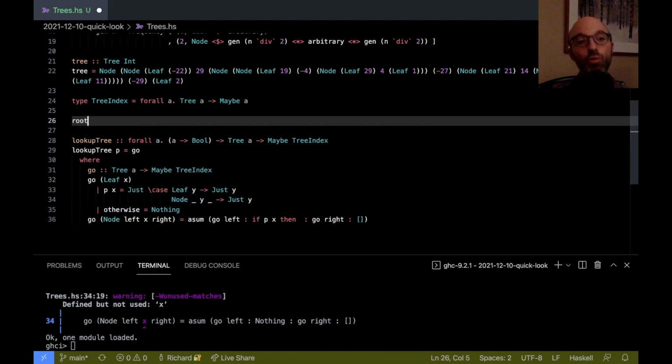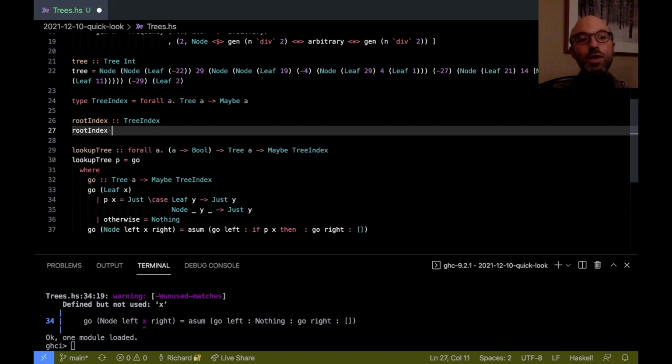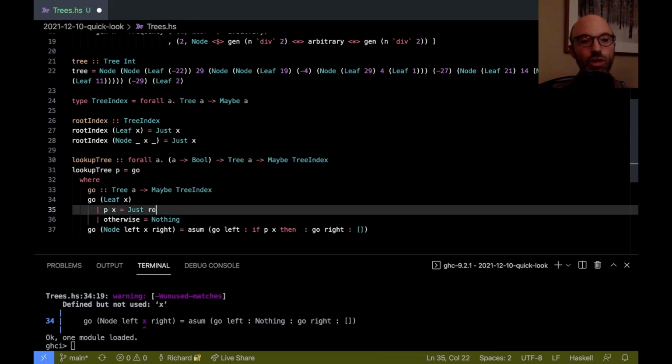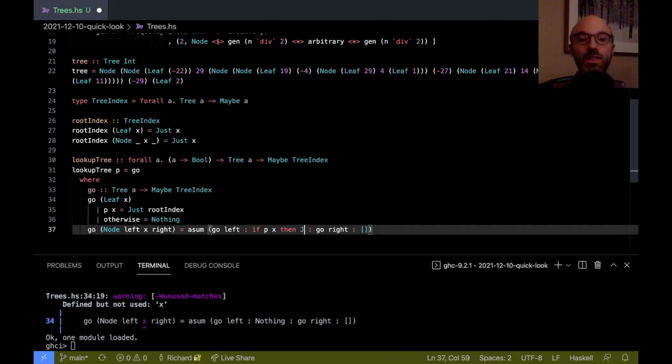So that's going to be a root index. So a root index is a tree index. Root index looks in the root of the tree. So this, if I get a leaf x, it's going to return x. And if I get a node like this, it's going to return x. So that's my root index. And now I can simplify this and return just root index. And then here, if px, then just root index, else nothing. And I don't want to have parse error, so let me put that in parentheses.